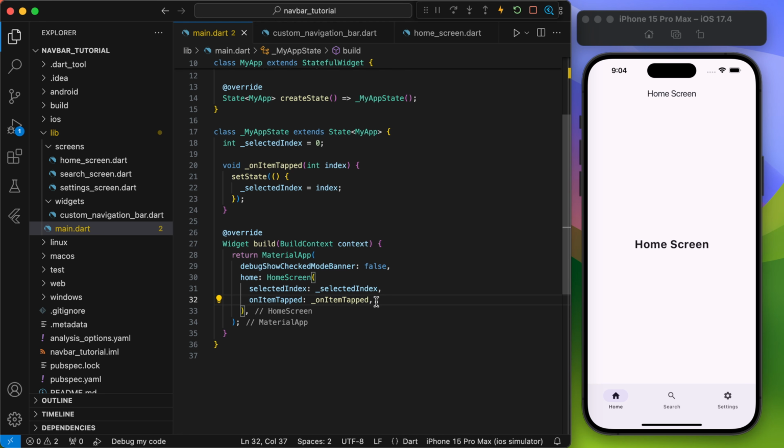We're almost done. At this point, things are looking pretty good. There's one last thing we need to do. Right now, the material app home is hard coded to the home screen, and we need to change it so that the screen is dynamic and will update whenever a new navbar destination is selected. To make this dynamic, we'll create a method called setScreen.